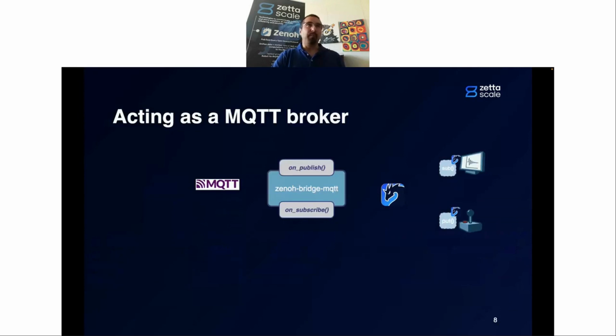So the MQTT broker, how is it implemented? Actually, it's implemented acting as an MQTT broker. It means that you really don't need to install any third-party broker like Mosquitto or whatever MQTT broker that can exist. You can use the Zenoh Bridge MQTT or the MQTT plugin as an MQTT broker. So all you need is really your MQTT client applications to connect to this MQTT plugin or to this Zenoh Bridge MQTT.